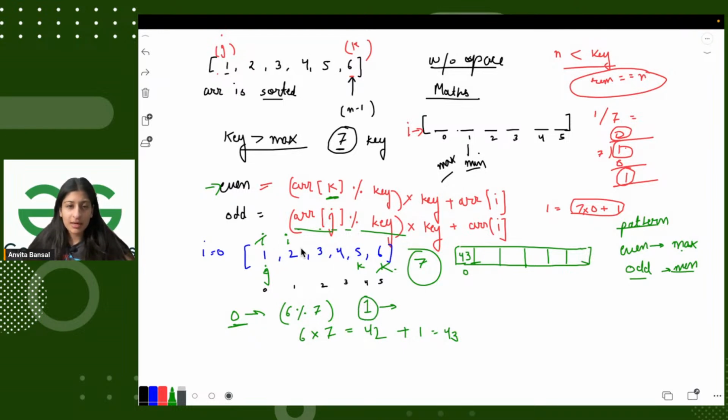What is present at ARR of J? 1. Okay, 1 remainder 6 would be 1 only. Multiply it with key, which is 6. That is 6. Add it with your ARR of I. ARR of I is 2. 6 plus 2 is 8, so just store 8 here. Okay, these are the calculations for 0 and 1.